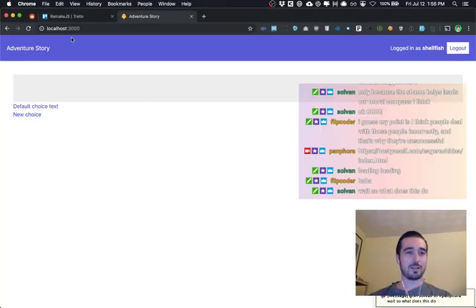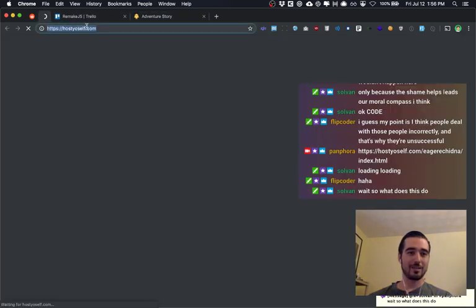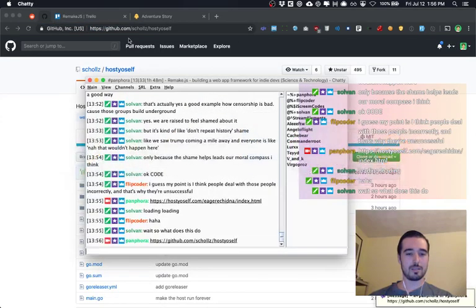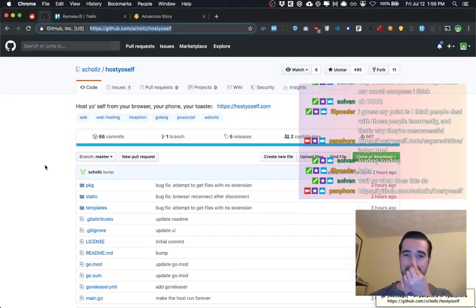Oh, it's the coolest project. You gotta check it out. It's so cool. Search for this on GitHub. Here, I'll post it. It's the coolest project ever. It hosts a web server from a browser tab.